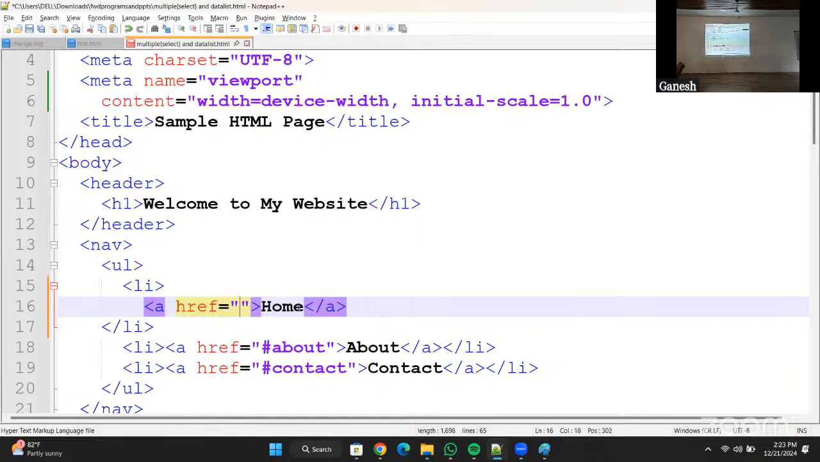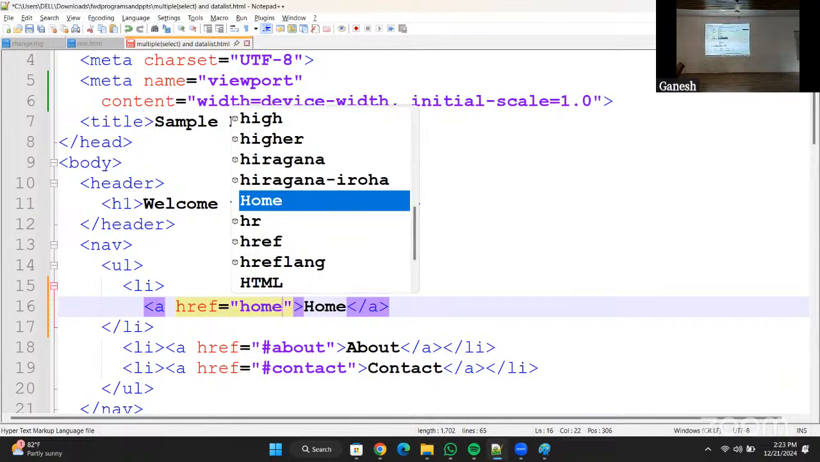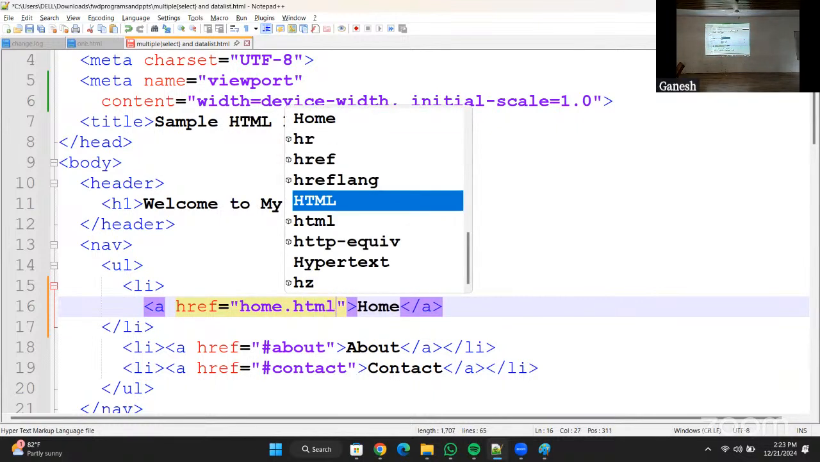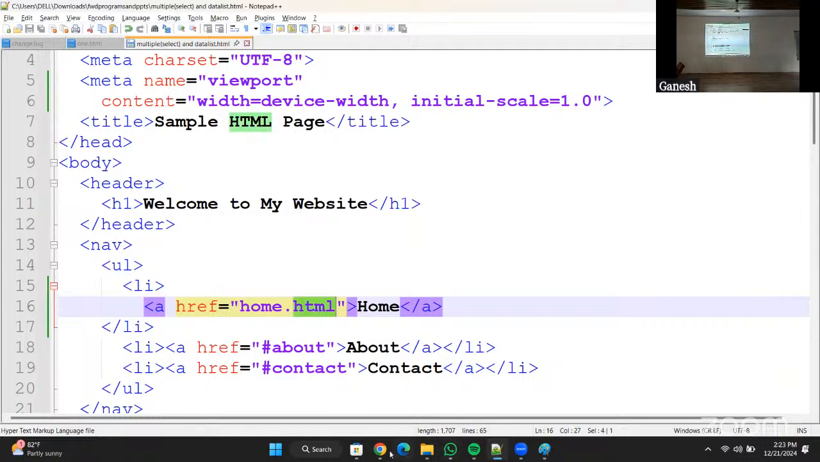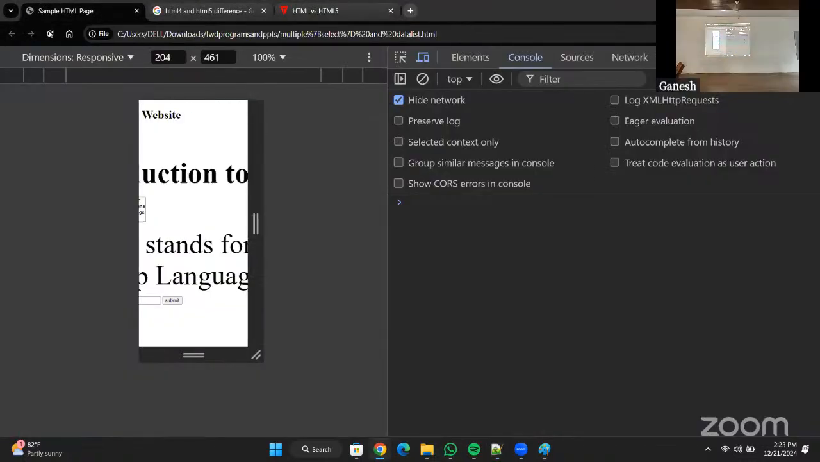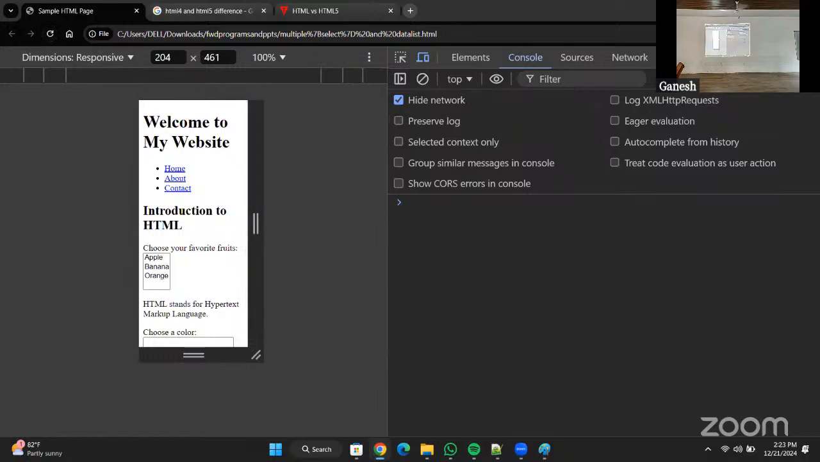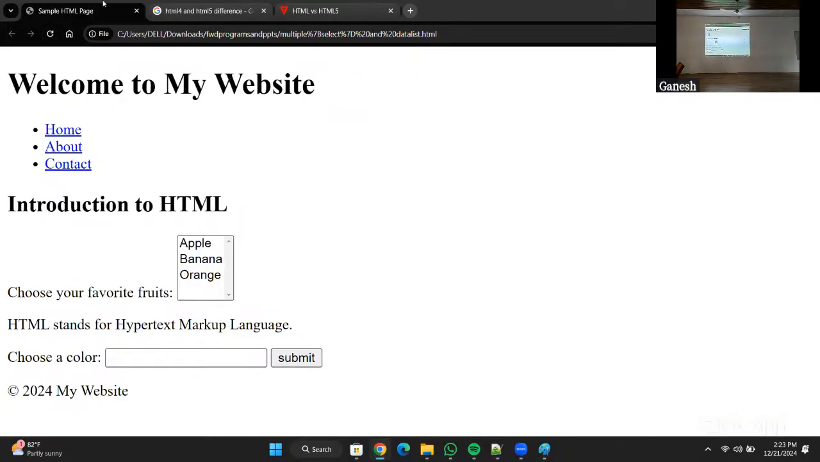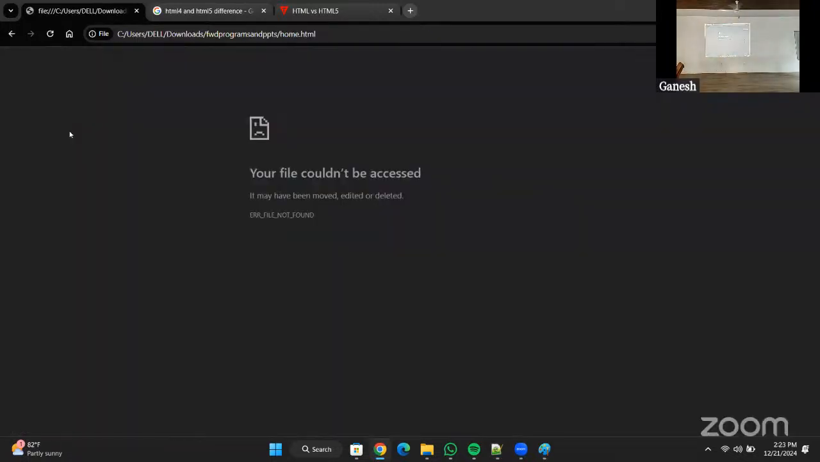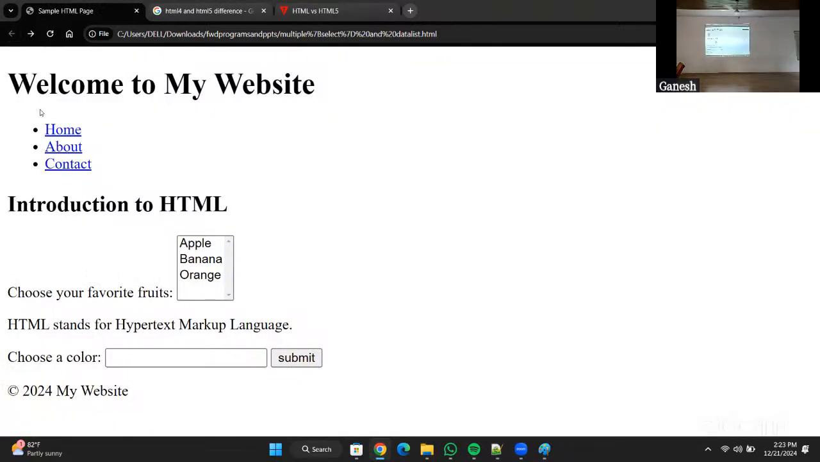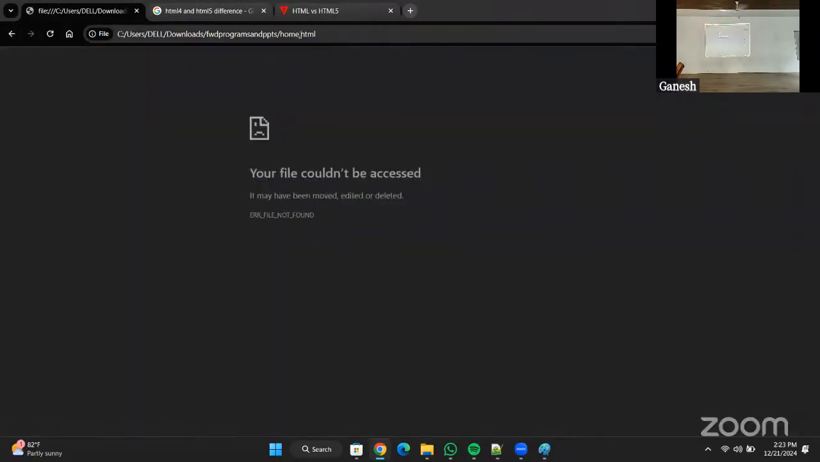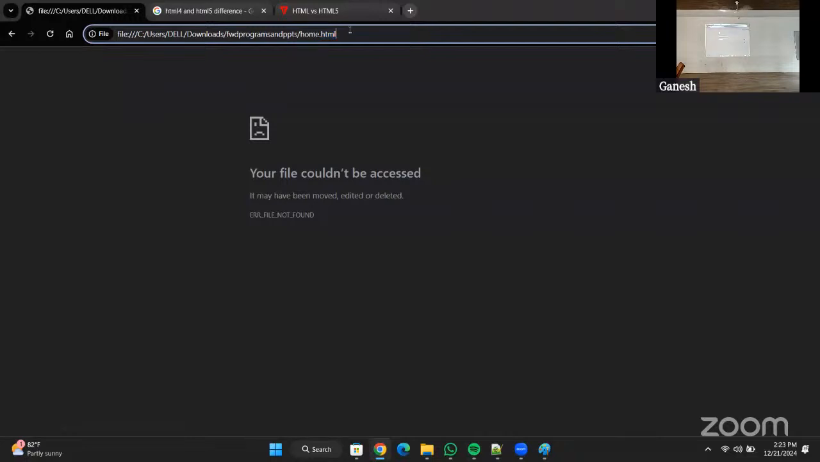Suppose let us assume I am going to write home.html. So when I click on this home link, it will go to home.html. I'll refresh it and close this developer tools. I'm clicking on the home button, the anchor tag. If I click on this, it will execute the home.html.